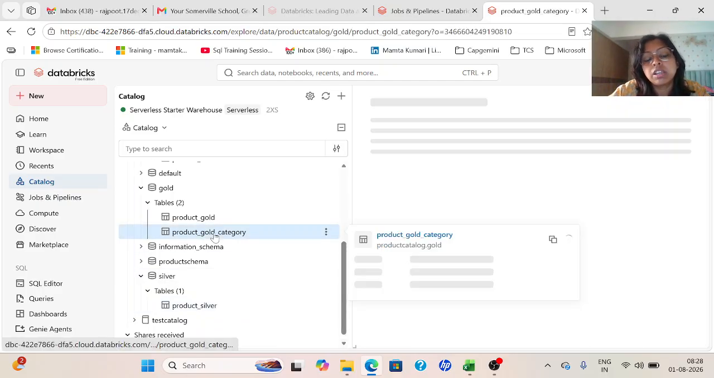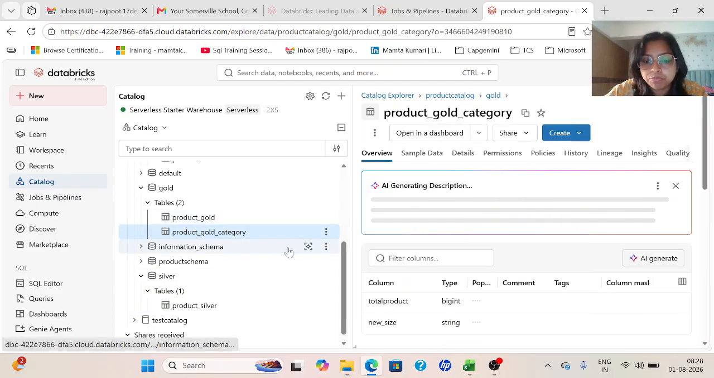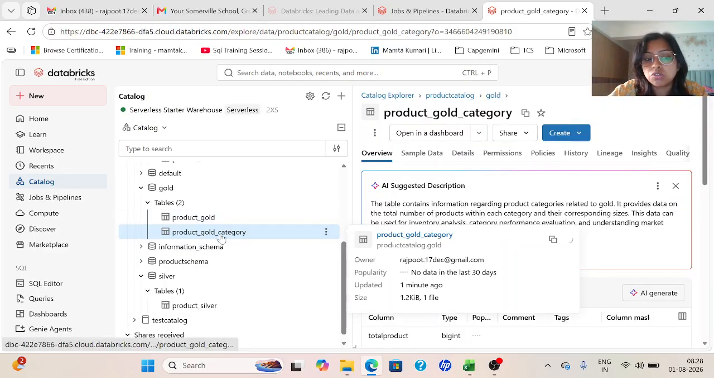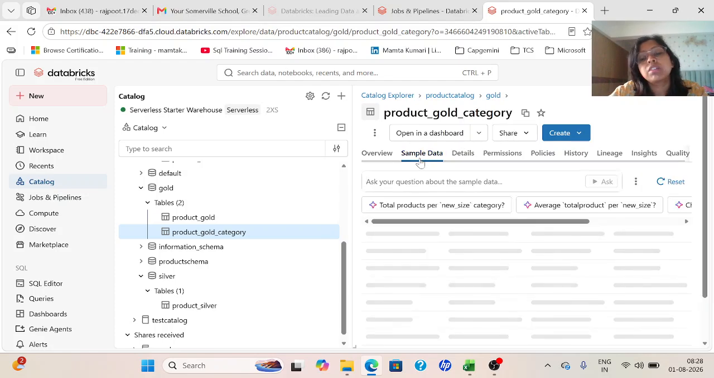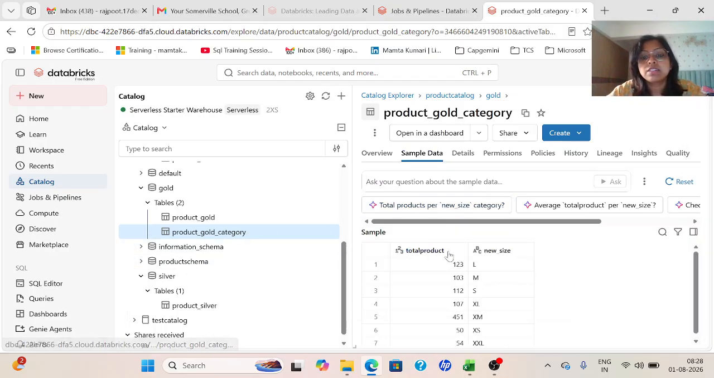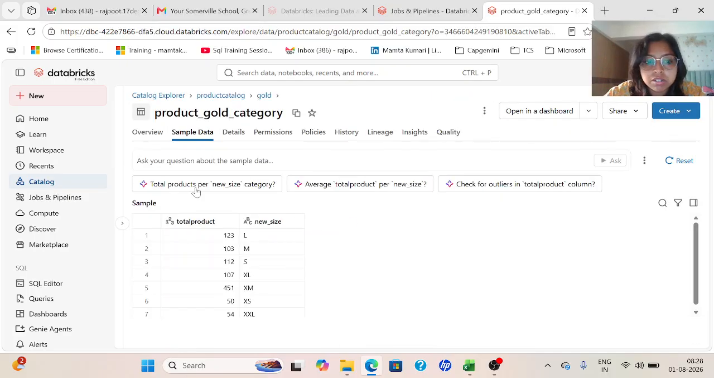Let me click on the table and we'll see whether the data is loaded or not. I clicked on product underscore gold underscore category, click on sample data, and if our cluster is on, then only we will be able to see the sample data. Just in case you are not getting it, then you have to turn your cluster on, and then you will be able to see your sample data. Okay, I'll collapse it and you can see the sample data, total product size.